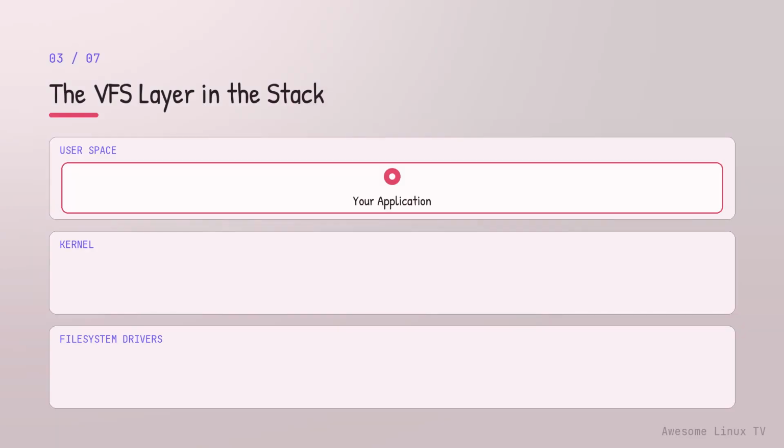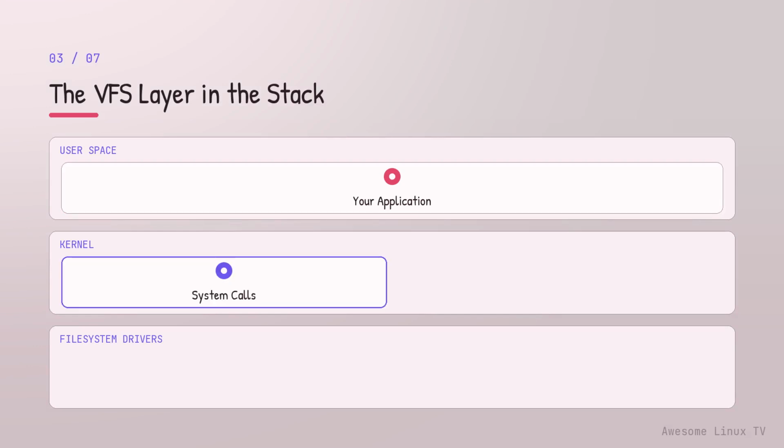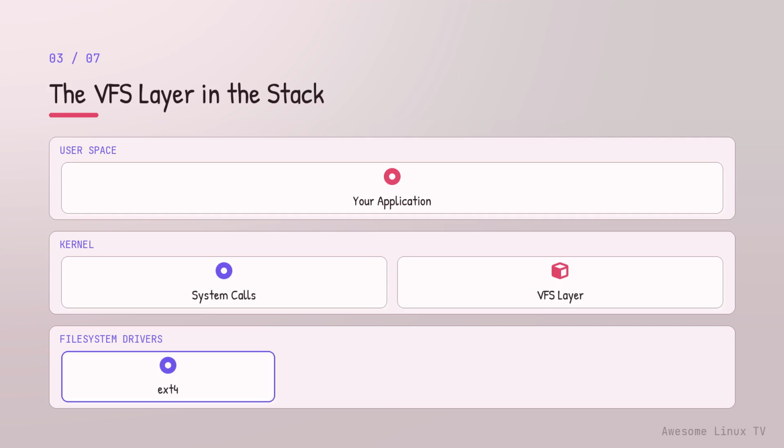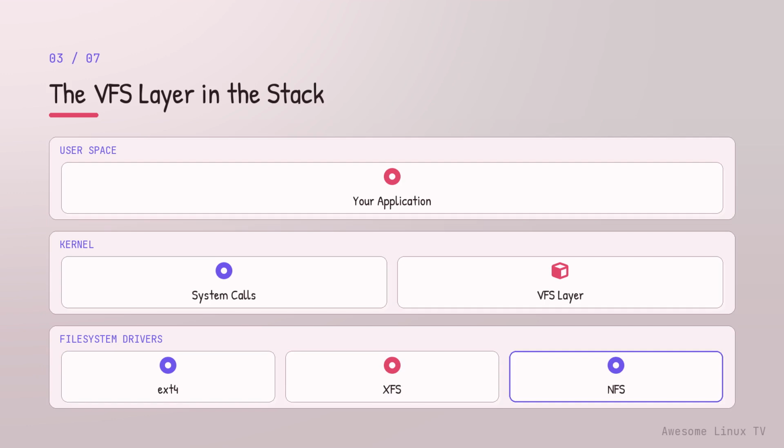Here's how it fits together. Your application makes a system call, say open or read. That call passes through the system call layer to VFS, which doesn't know or care what file system sits underneath. VFS looks up the path, figures out which file system owns it, and delegates to the right driver. ext4, XFS, NFS, they each handle the request in their own way, but they all talk to VFS through the same interface. The application never sees the difference.